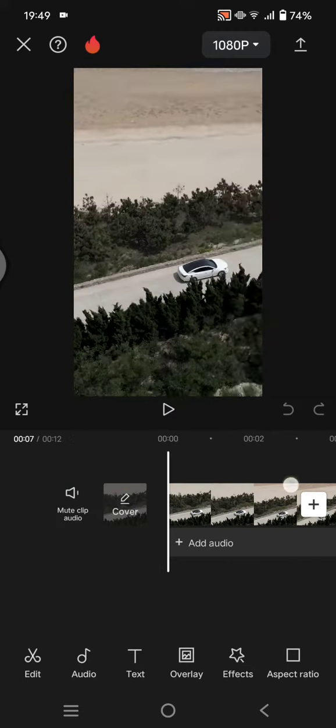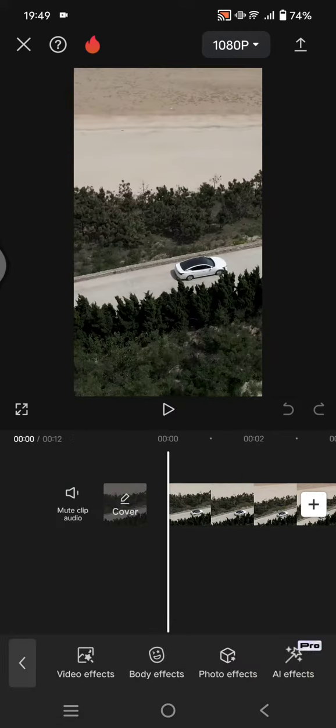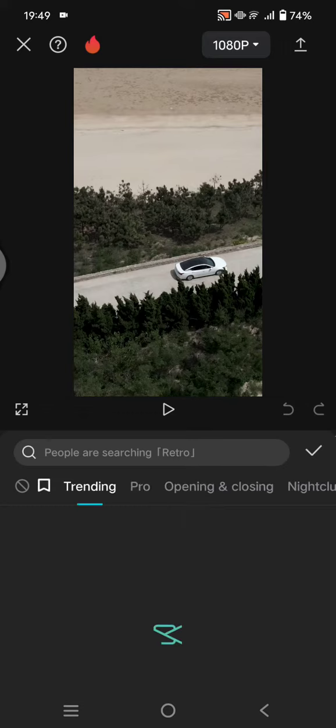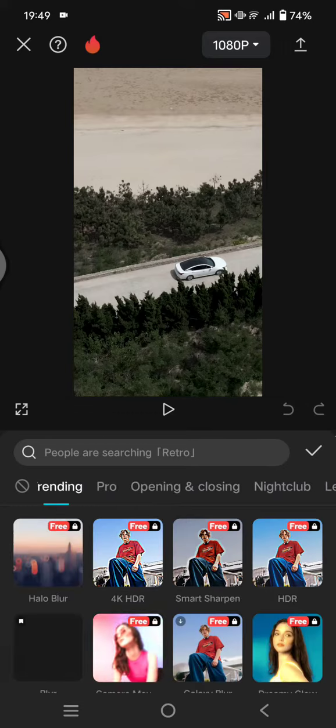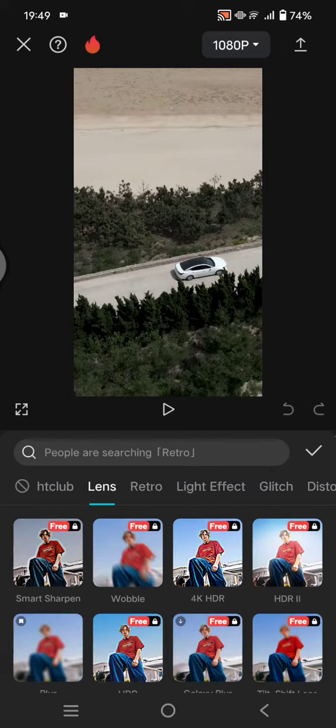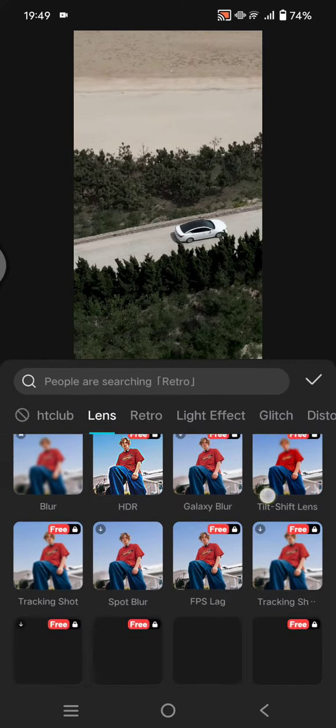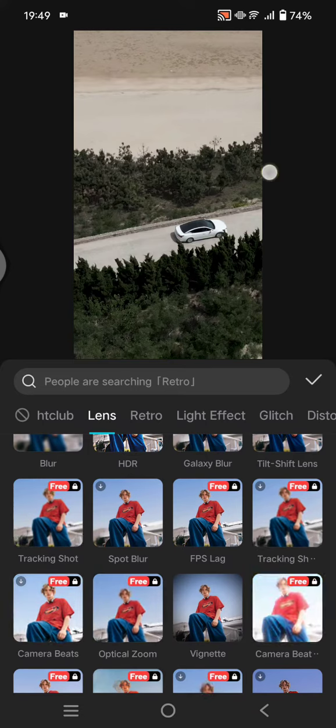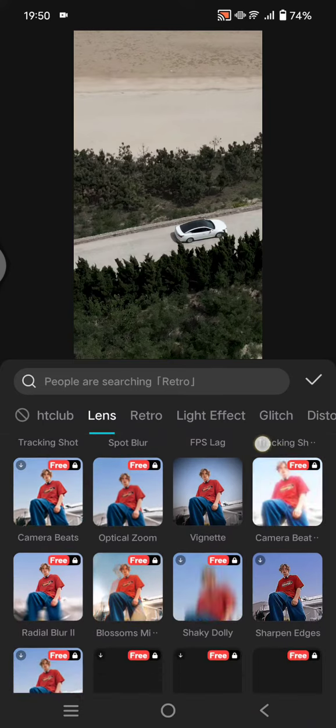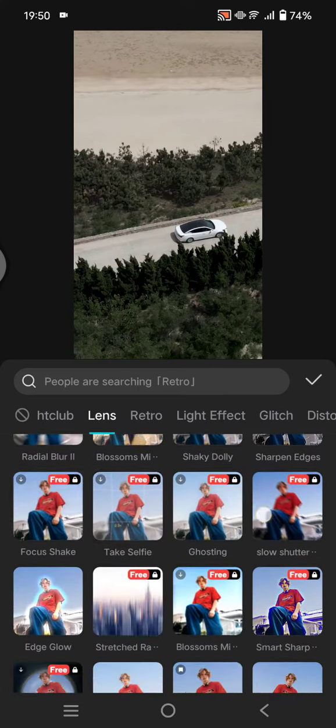So what you need to do is just go to effects, click on the video effects. Now find the lens category and then select the zoom lens effect. So scroll down until you found the zoom lens.